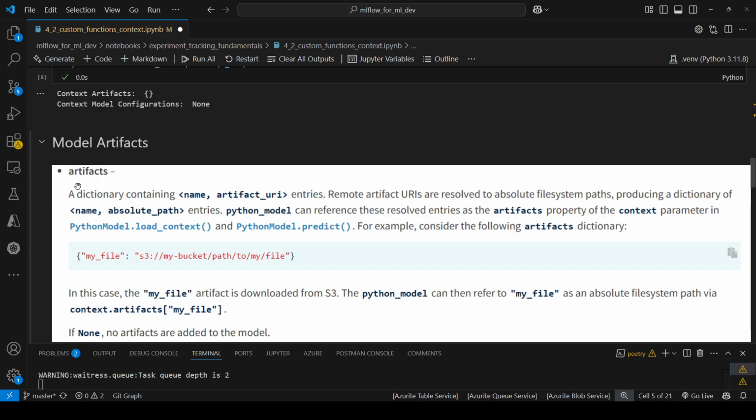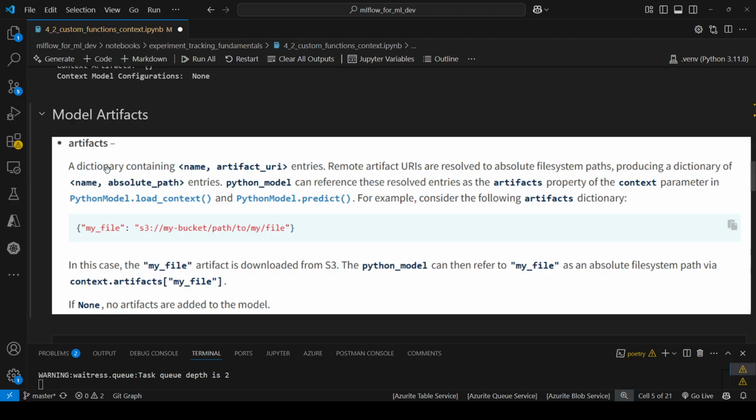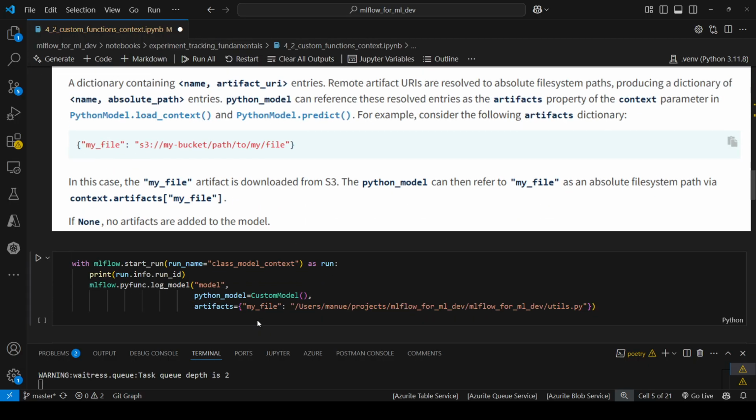So this is from the documentation of the log model, python.log model. And this is an example of how we can use the artifacts parameter, right? So basically we need to provide a dictionary like this in this case, in which I have the name of the artifact and the location of that, or the path to that particular artifact. In that case, I am referring to a particular script within my project folder, right?